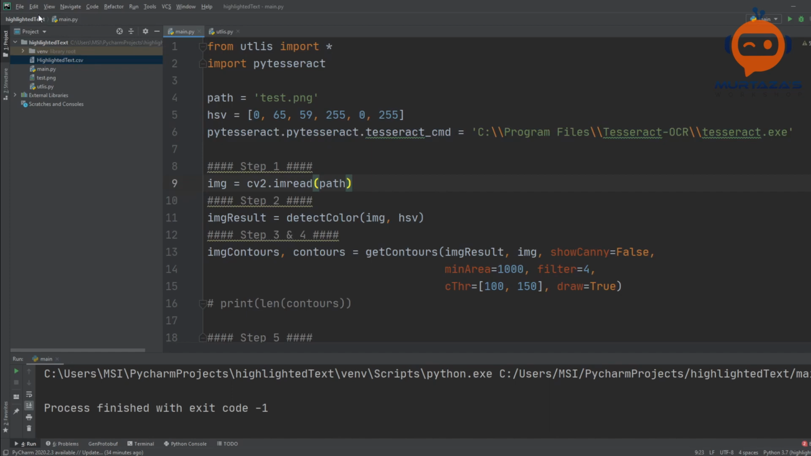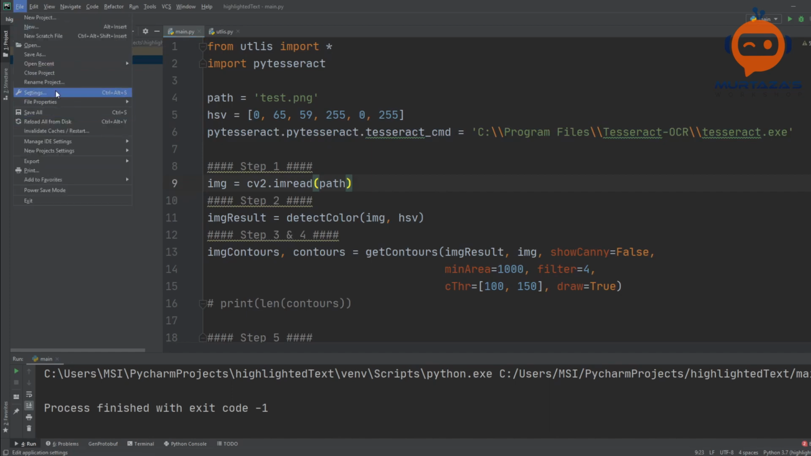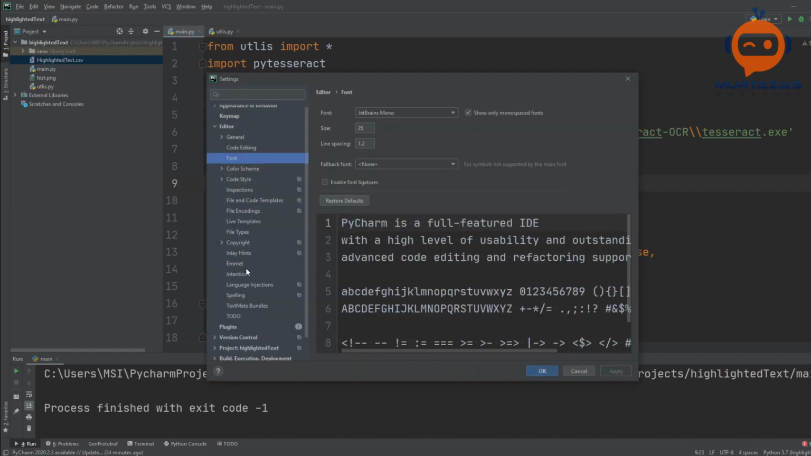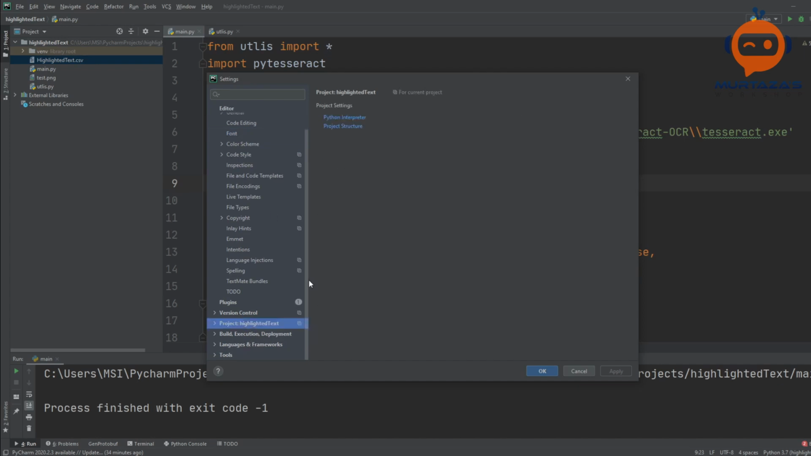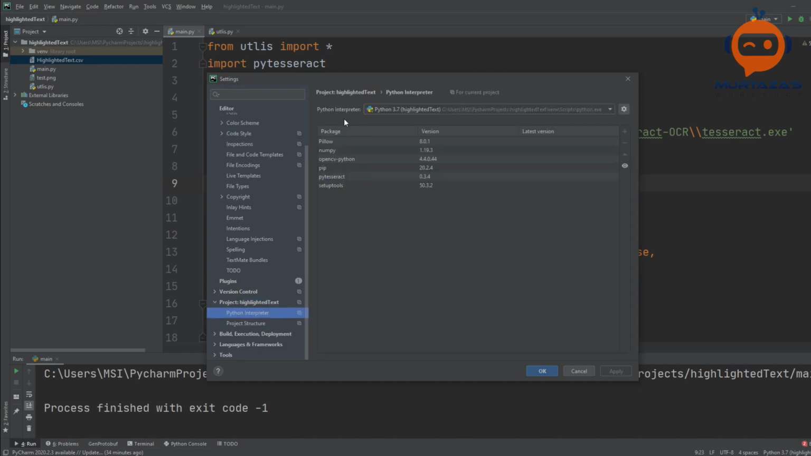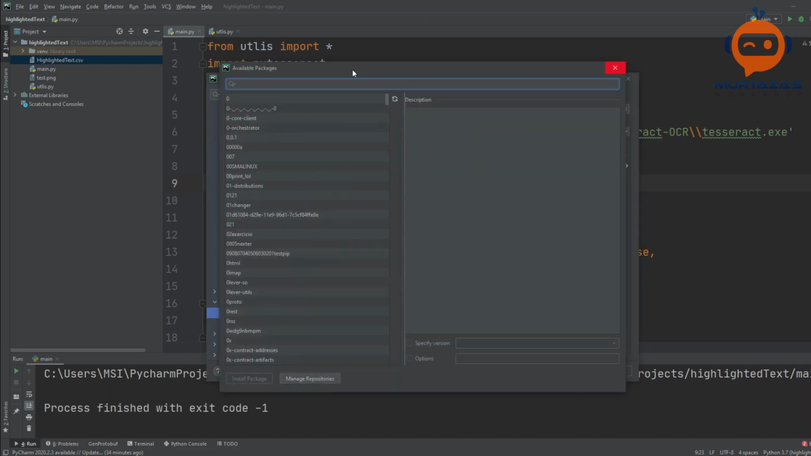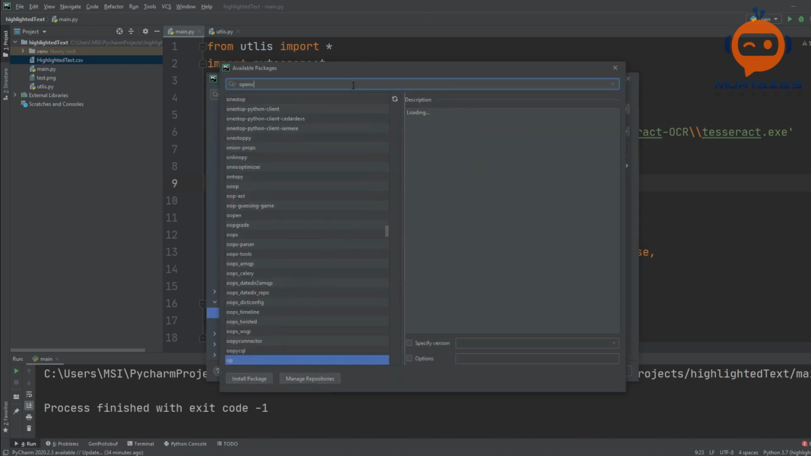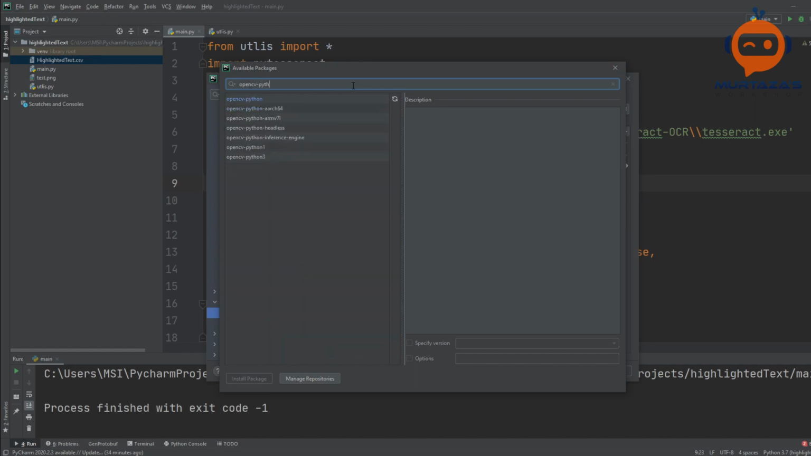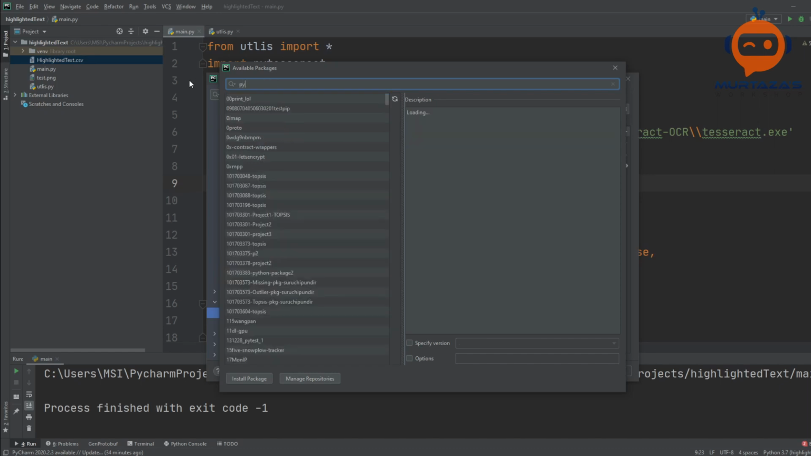Once you do that, you can go to File, then Settings, and in Settings, we can go to Highlighted Text. And over here, I have installed, what did I install? I installed OpenCV Python. There you go. So this is installed, and I installed pytesseract.